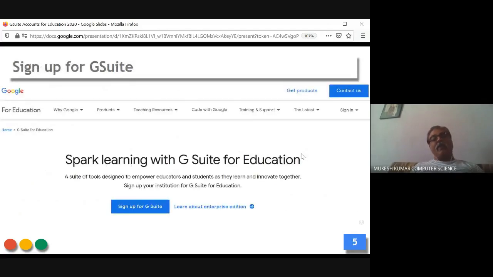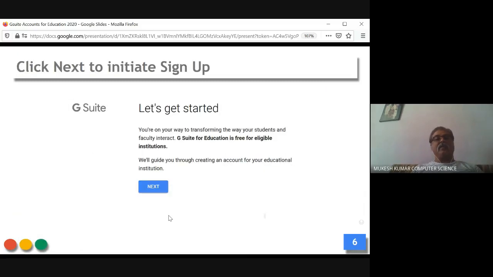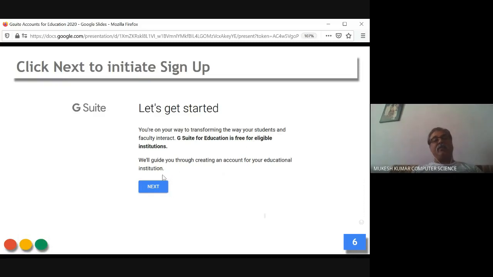Once you go to that link, you will find this screen in which you will click on sign up for GSuite. Once you click this, you'll find another screen reconfirming that you are eligible to get this free account. You have to click next if you certify that.